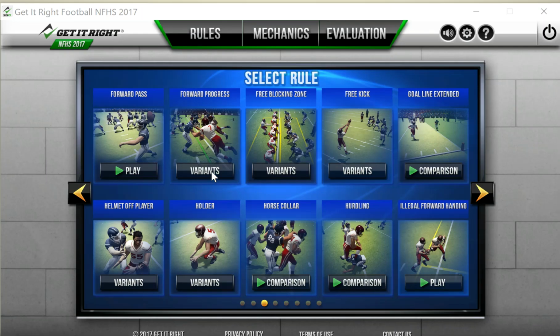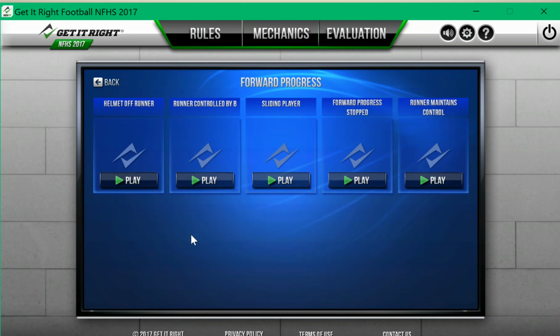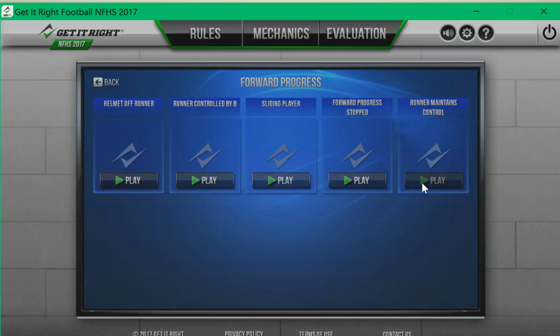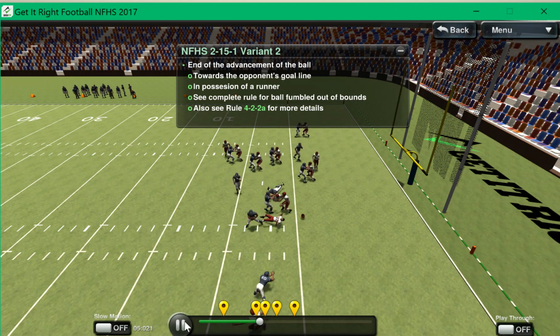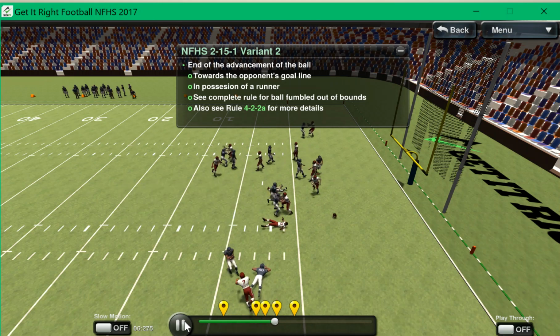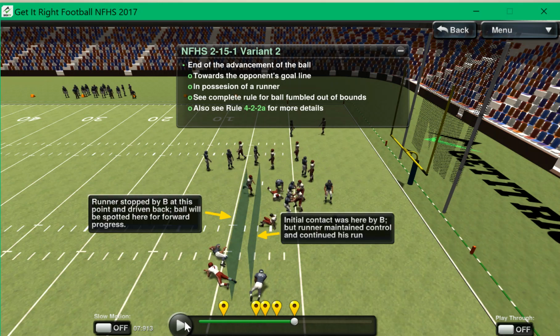Another aspect of variance is showing multiple examples of the same rule. For example, under forward progress, we have 5 different examples. We'll show the first one, a runner maintaining control, and again we'll walk you through those different phases. We include graphics to show his forward progress here where he was initially stopped, but since he maintained control, he was hit again back here. His forward progress is stopped back at the 4 where the ball would be spotted, not where he originally gained.